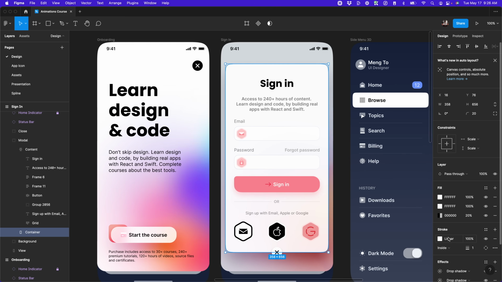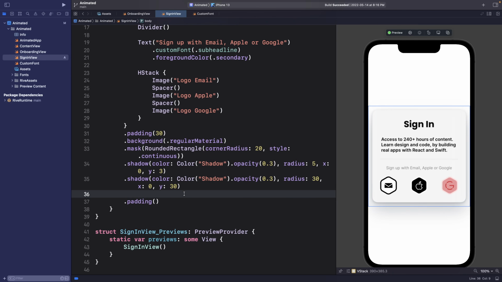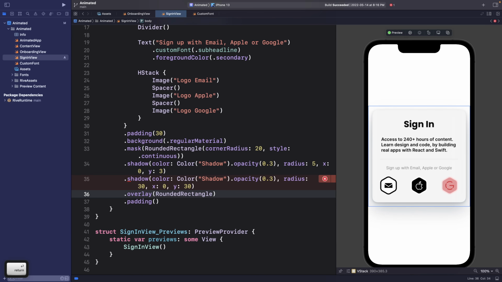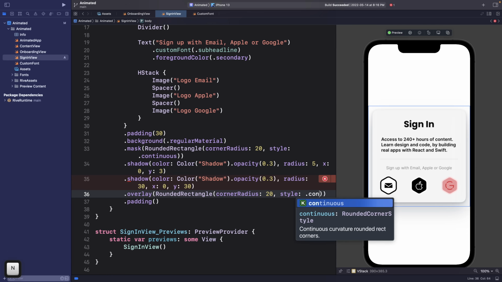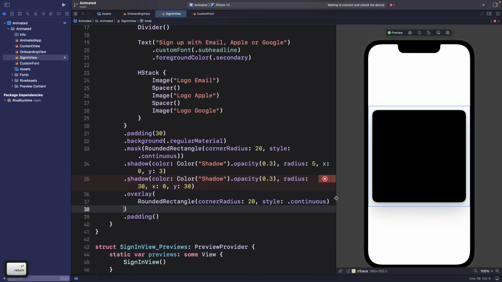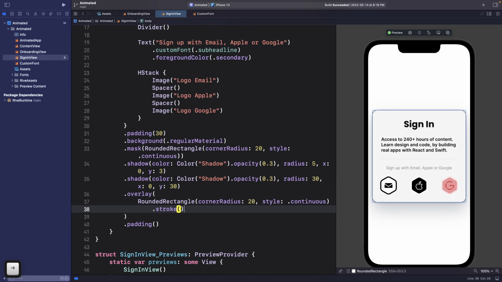And you can see here in Figma we have the stroke using a linear gradient, so we're going to apply the same by using overlay, then use the same shape, which is the rounded rectangle with a corner radius and style 20, continuous. This shape here by default is black, so we're going to set it to a stroke instead, and this stroke will set the gradient for it.